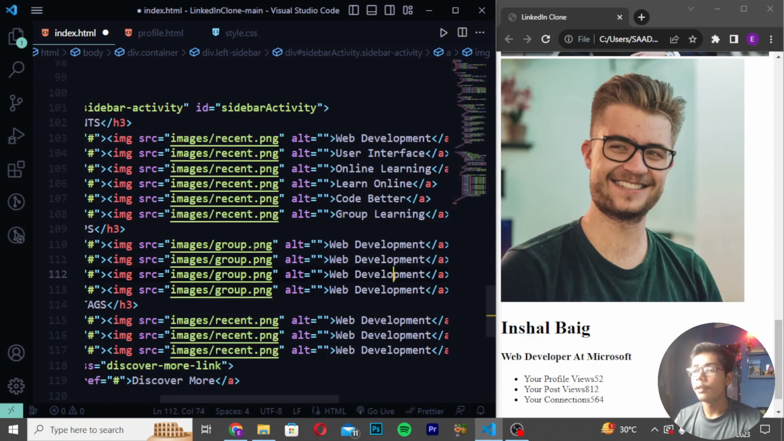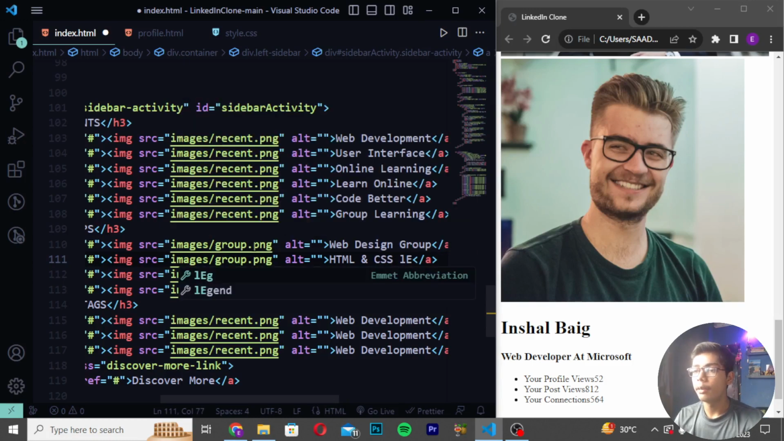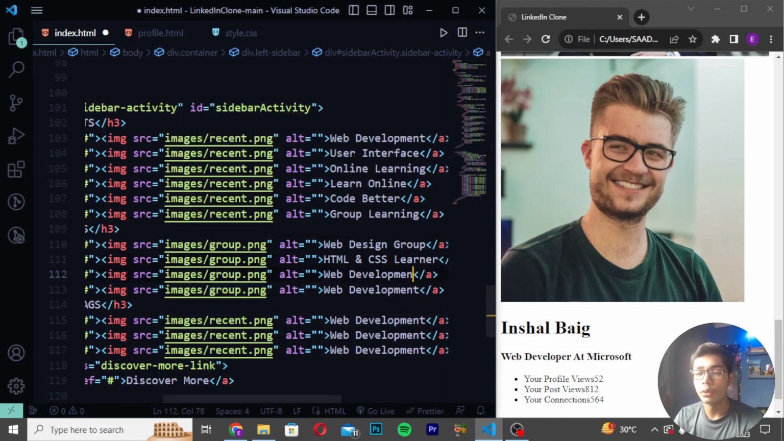Now after writing this, you have to move here, and then I will be now changing this to web design, or you can say web design group like this. Then you have to scroll down here, and then I will be writing here HTML and CSS. I'm just writing, for example, HTML CSS learner, because it is the starting language. So a beginner should be starting from this beginning language here, which is called a coding language.